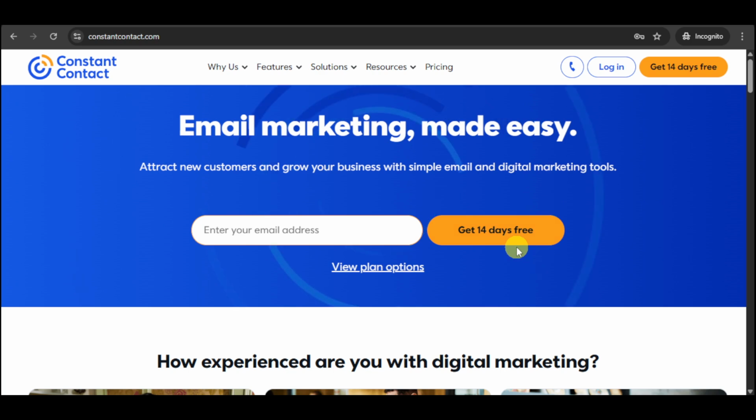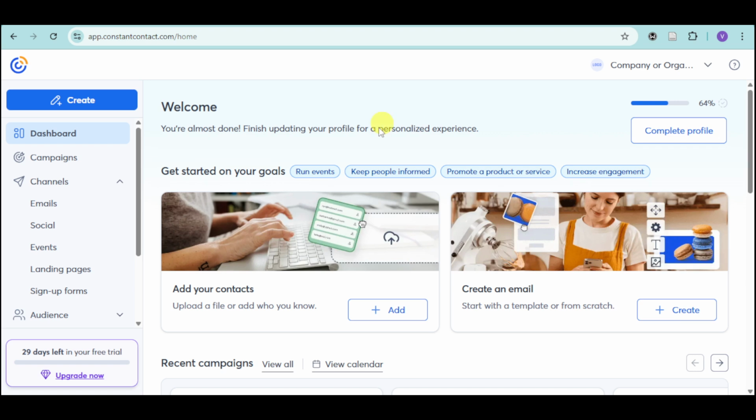Now, once you have signed up, you can proceed to access its dashboard. I already have an account, so let's click on this login right here. So here is their dashboard.